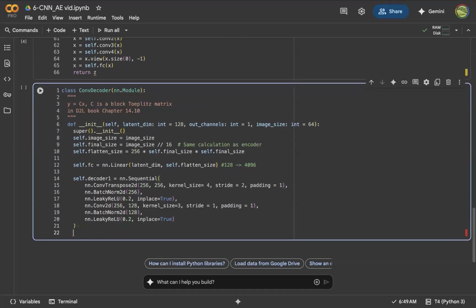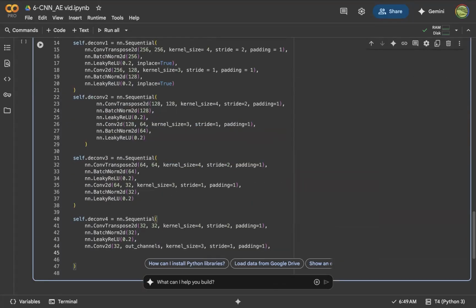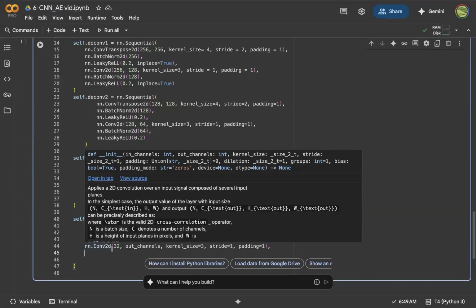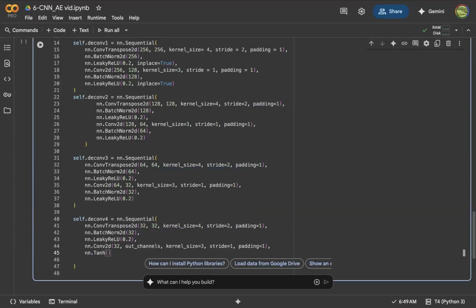Going to repeat this 4 times, and for the last dconv block, note that I changed the name to dconv to be consistent with the encoder. I'm going to use a tangent hyperbolic to have a -1 to 1 output. ReLU doesn't do that for me, to have the same bound as the original image.